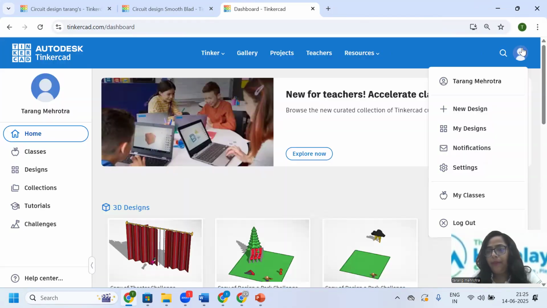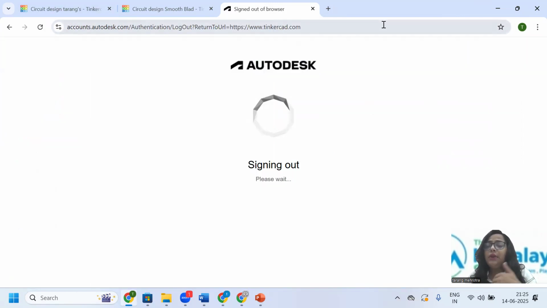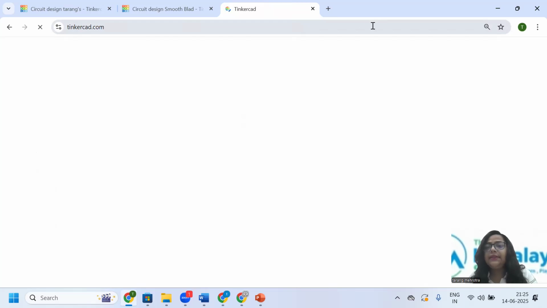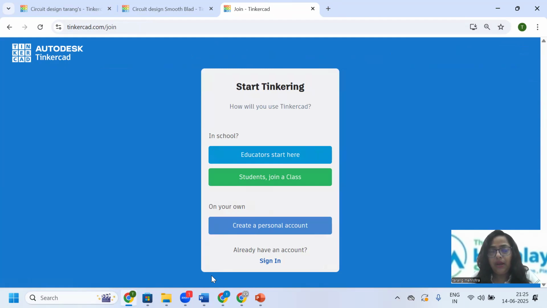I'm already logged in because I have an account. You have to create an account, or you can join without logging in also, but I suggest that you please log in. You can sign up and create a free account. I'm an educator, so I'm going to start as an educator. You can join as a student, and you can create your personal account as well.